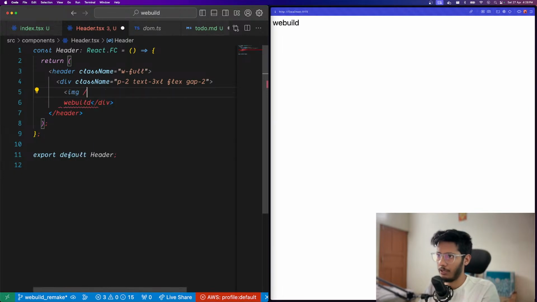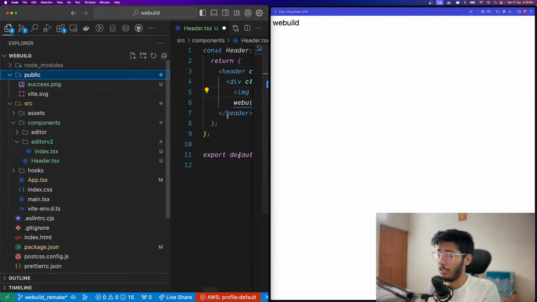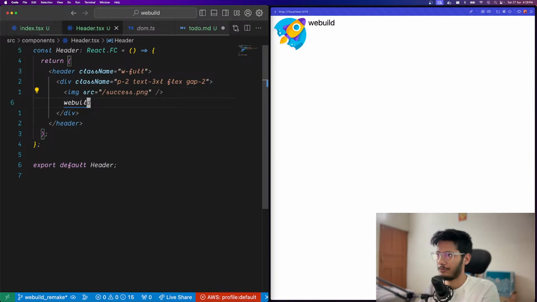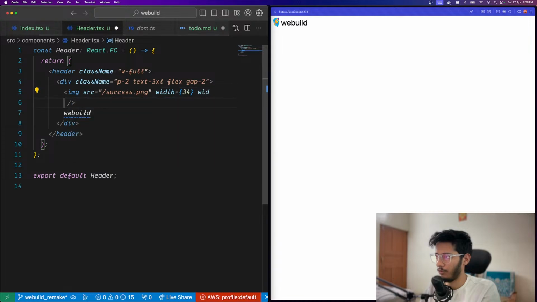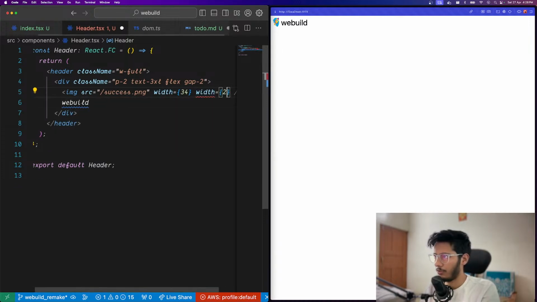It's img tag, right? src, what was the name? It should be rocket, I guess, something like that. Success. Oh, success.png. We'll create a little bit better looking website this time. 24 is too little. 34 will be cool. With this 34.